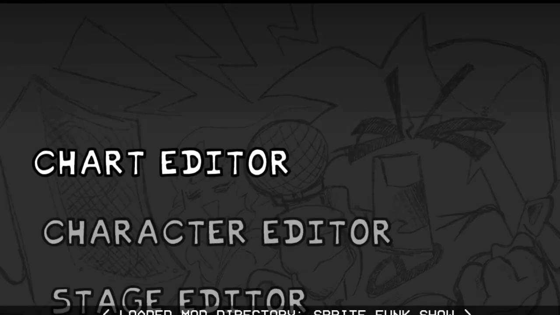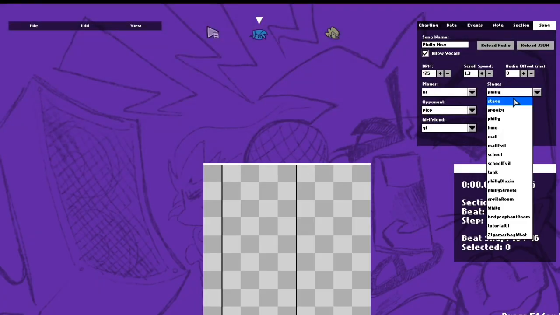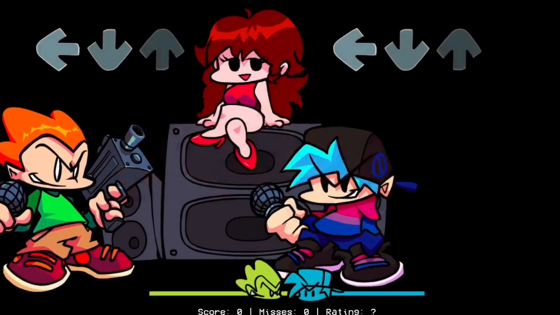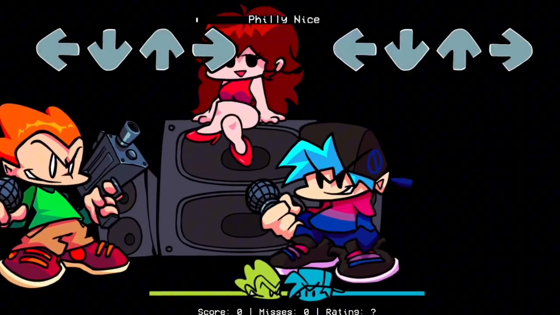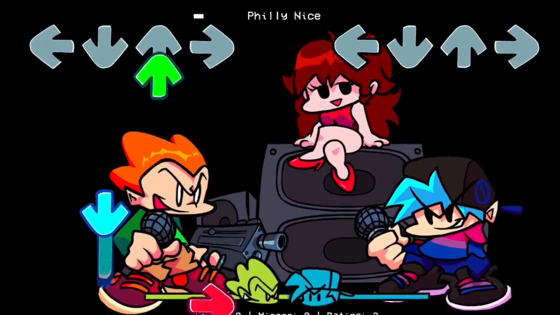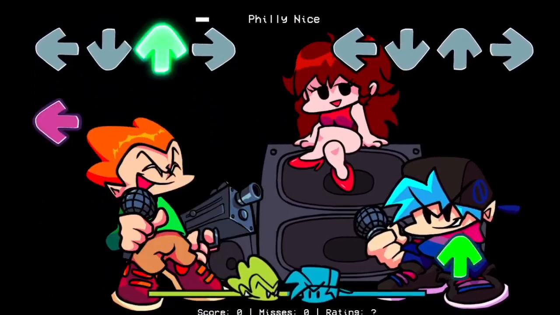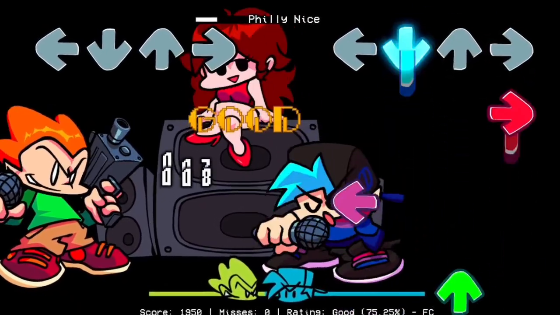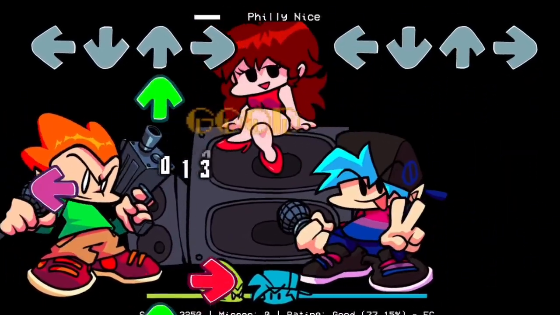Okay, so after doing that, press 7 in either a song or press 7 on the main menu and go to the chart editor and load your designated song. Then obviously put your stage in the stage field and press play. And if yours works, then voila! Round of applause. Give yourself a pat on the back, since I'm not there to physically do it.